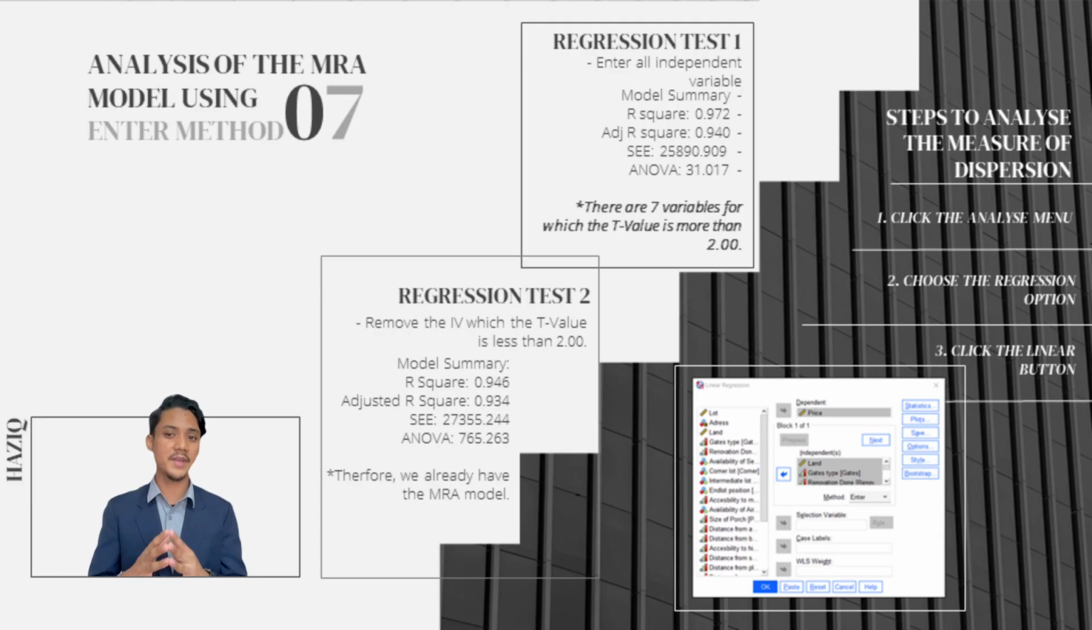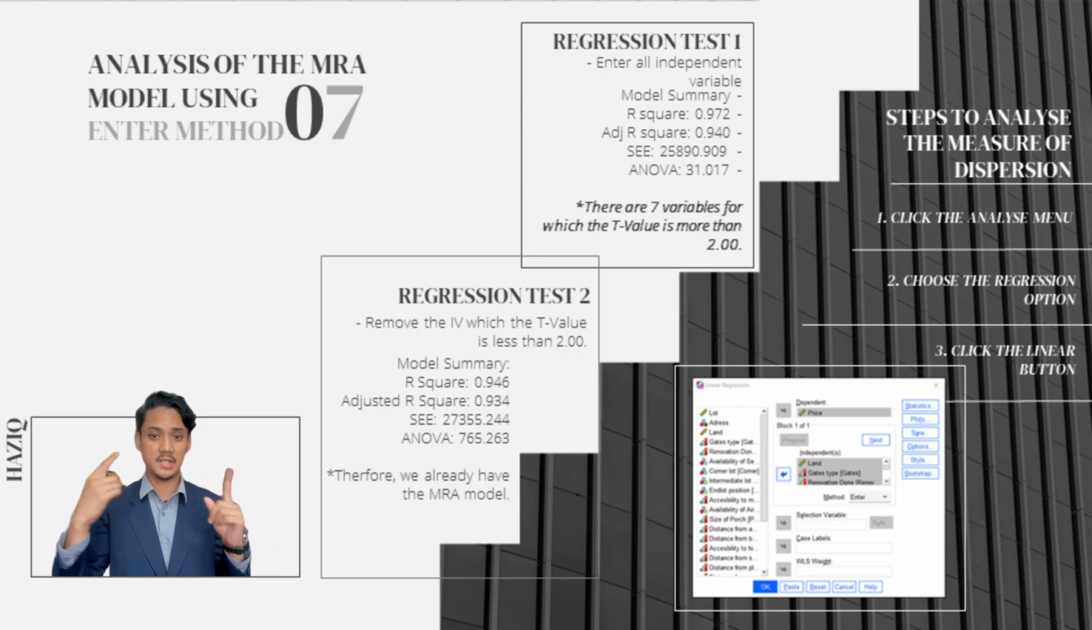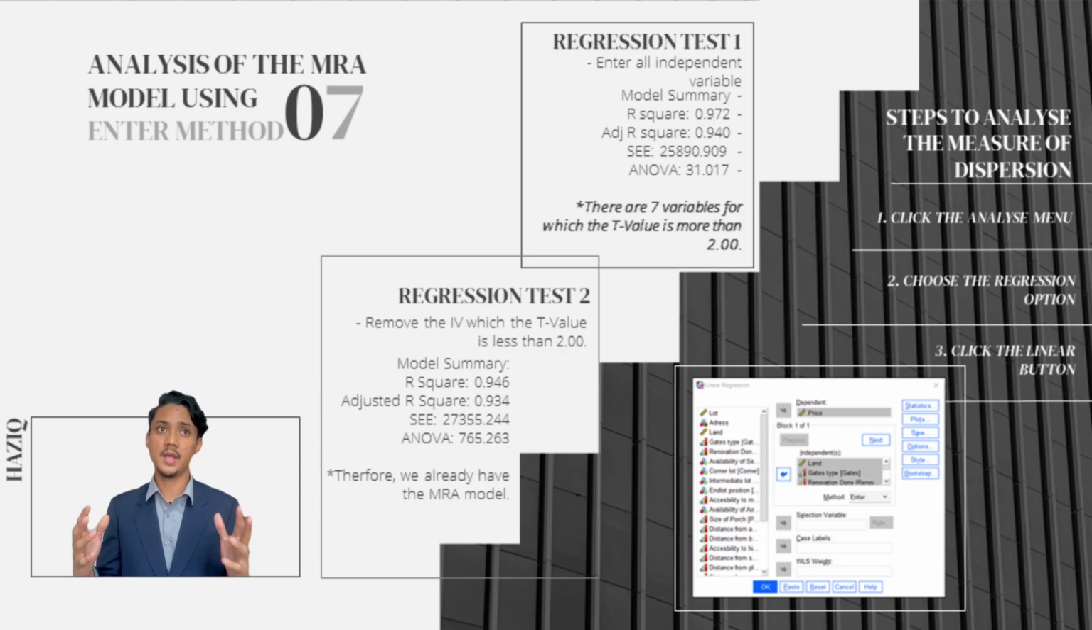The steps to analyze the measure of dispersion test to get the MRA model. The first step is you need to click the Analyze menu, then you choose the Regression option, then you click the Linear button. Then there will be a pop-up like you guys see in the slide. To obtain an MRA model, we use the multiple linear regression method by entering all the data that has been collected into the SPSS software to generate the data.